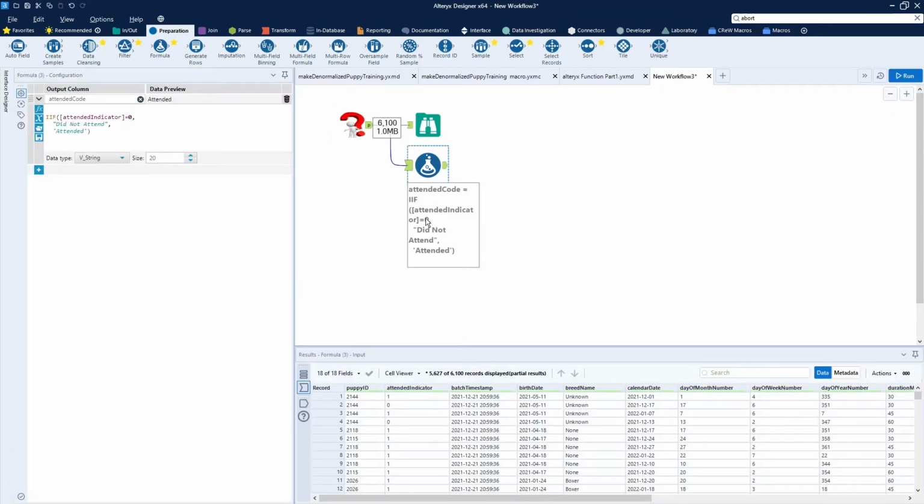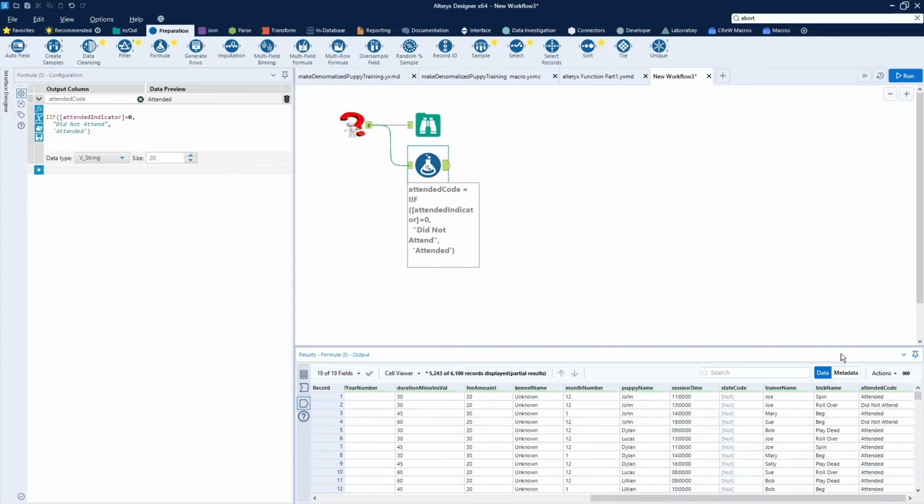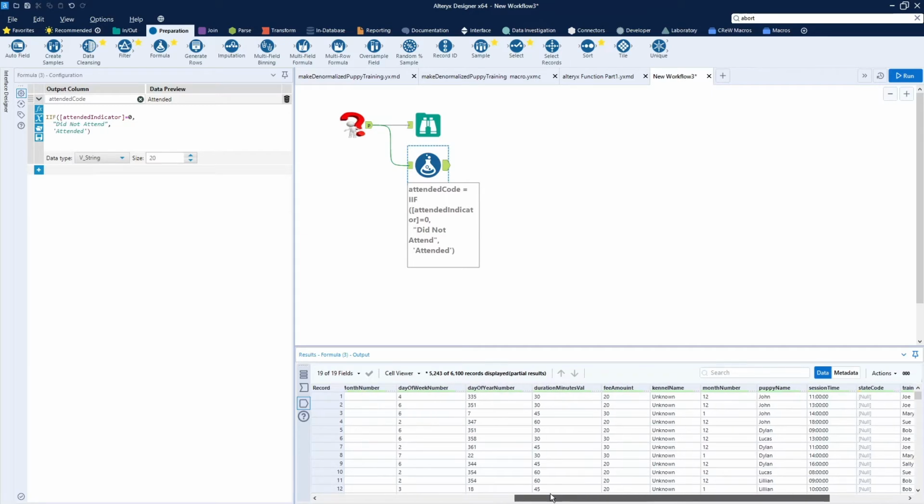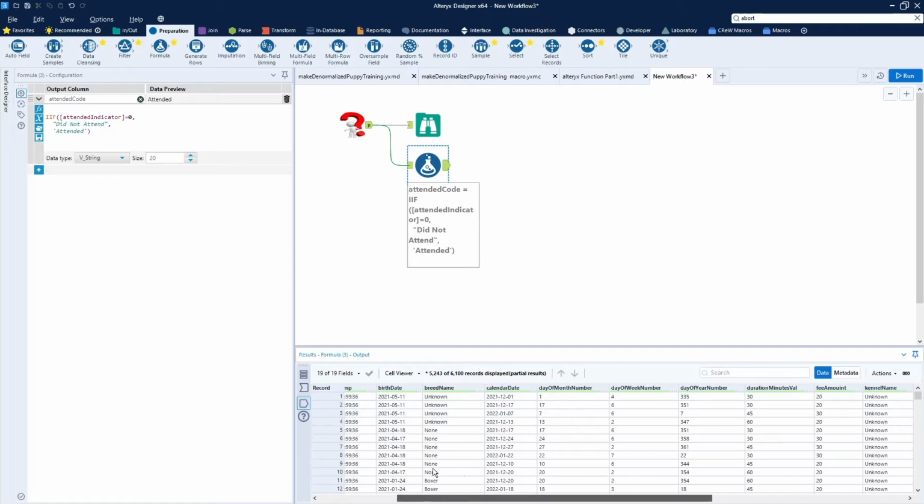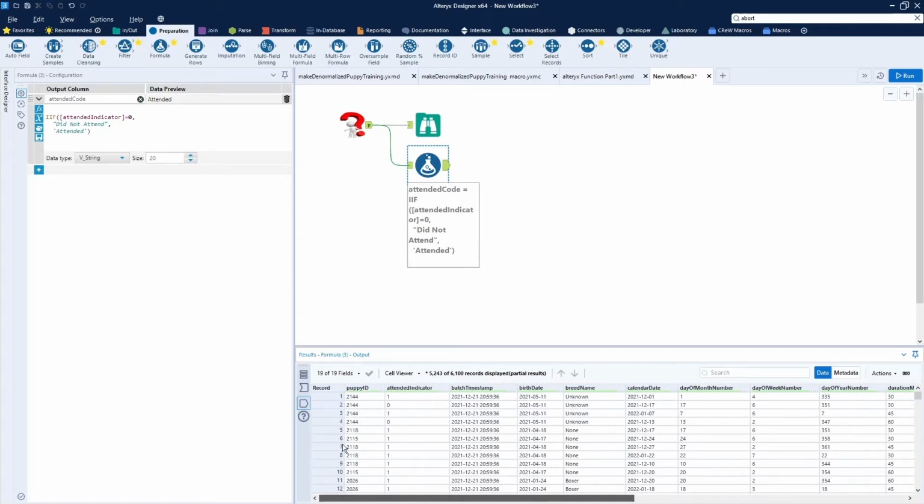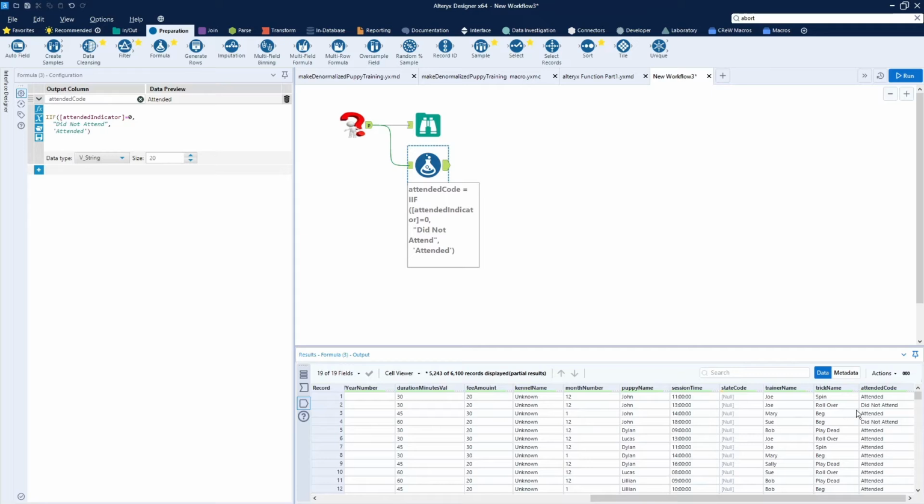You notice that the comments become very, very verbose as you go through this. We can take a look here at the end of this output. And we can see that we've created a new, if I drag this properly, we've created a new attribute, field, or column, whichever you like to call it. It is called attended code. It either says attended or did not attend, depending upon the attend indicator. Slide across here, you can see that our attend indicator is a 1 and a 0, which means they attended and then did not attend.